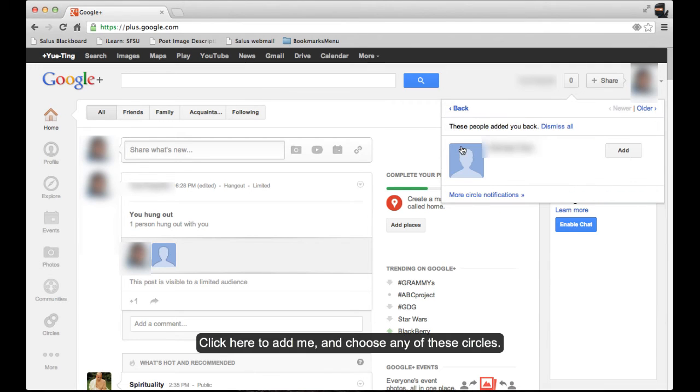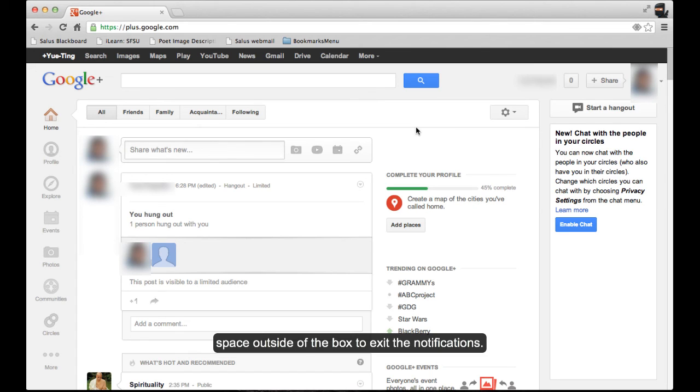Click here to add me and choose any of these circles. It doesn't matter which one. You can click in any empty space outside of the box to exit the notifications. That's it! Now you're ready to join a Hangout.